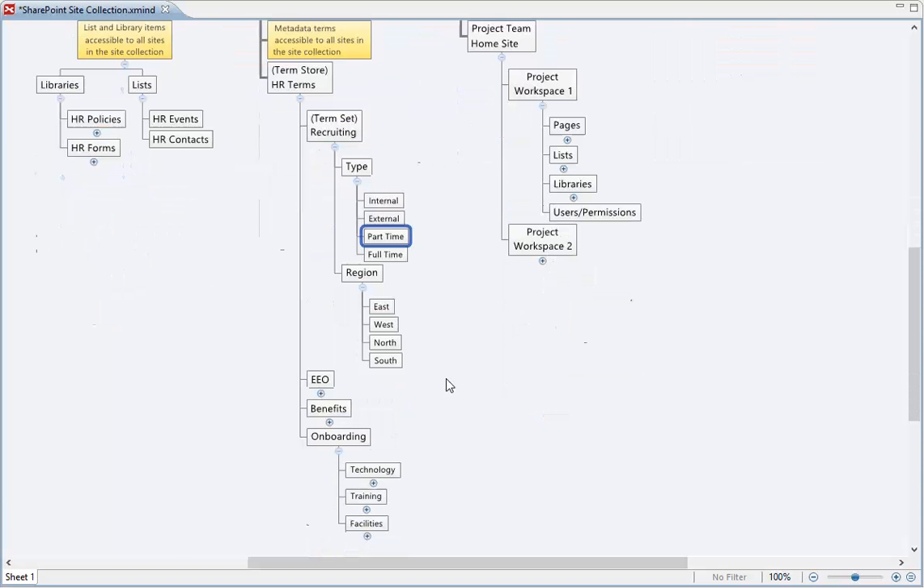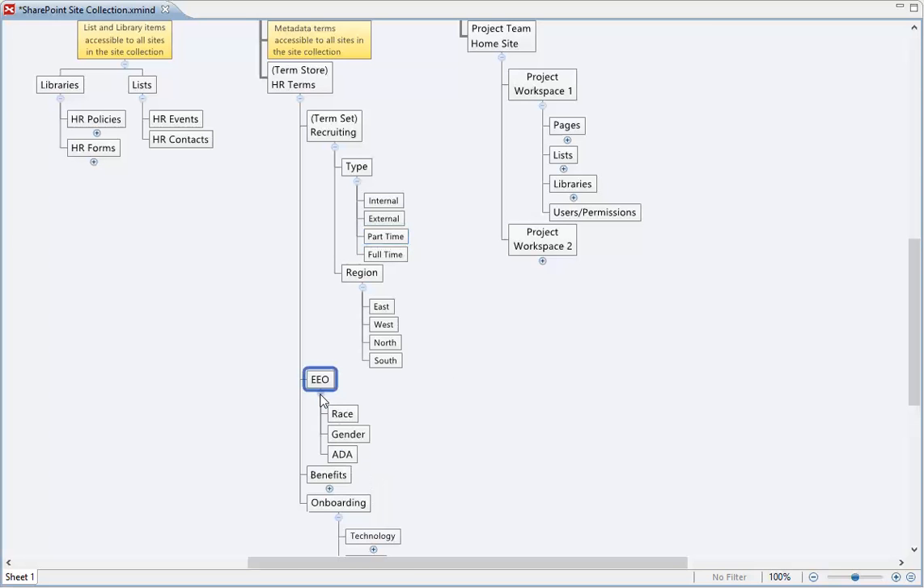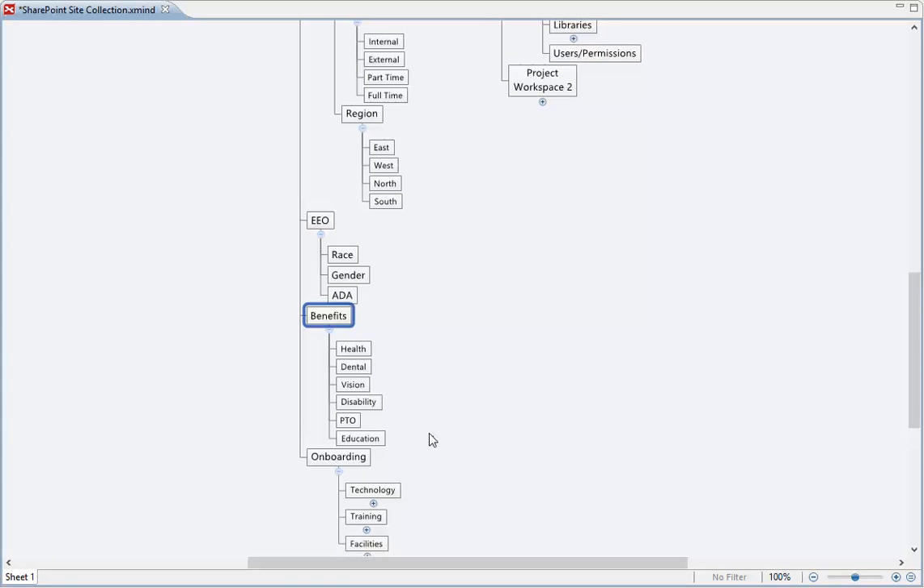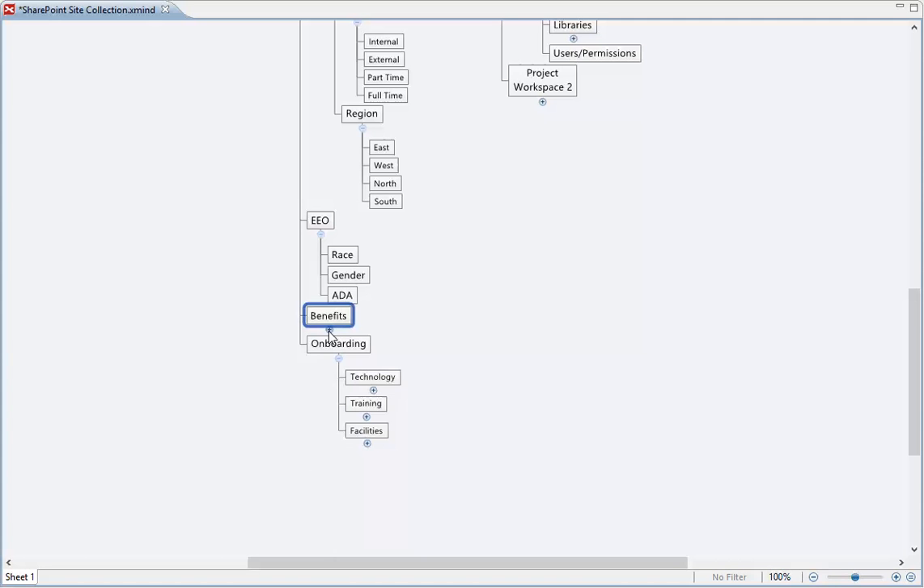An example of that might be if we went down into EEO, we've got race, gender, ADA. If I go down into benefits, I've got health, dental, disability, PTO, education. I can select one of these. These are the lowest tag in the managed metadata. Or what I might do is have another group term at the level of benefits and just call it something like undecided unknown. That way I'm able to pick one tag to say, look, we still have to dive deeper on these later, but at least it's conveying some sort of information. Let's close up here again.